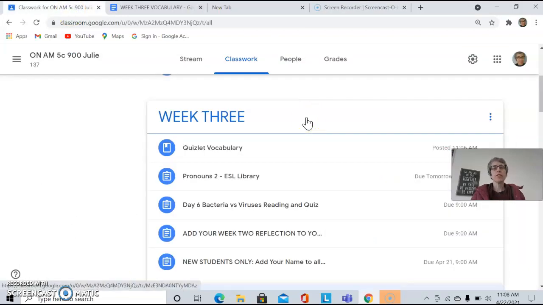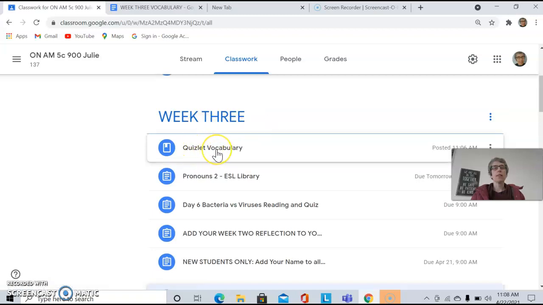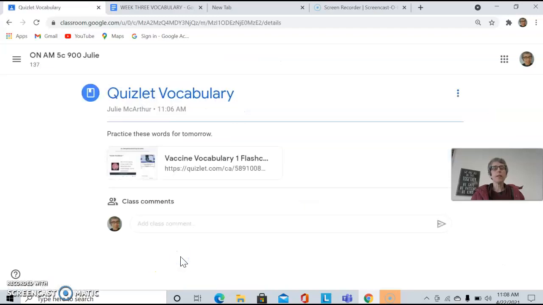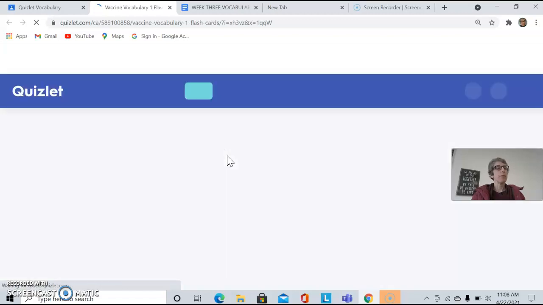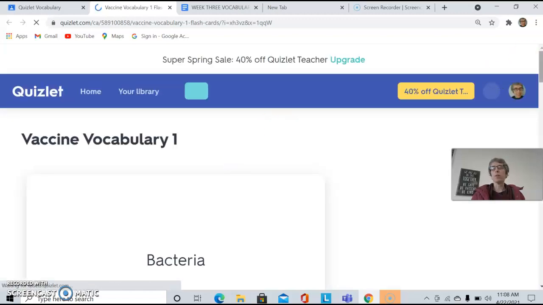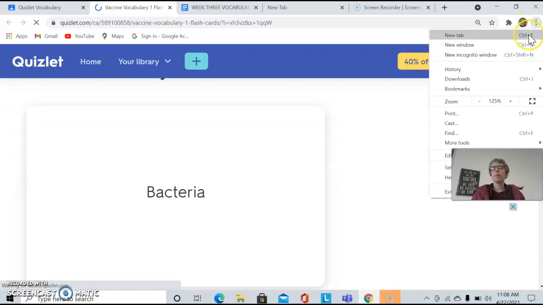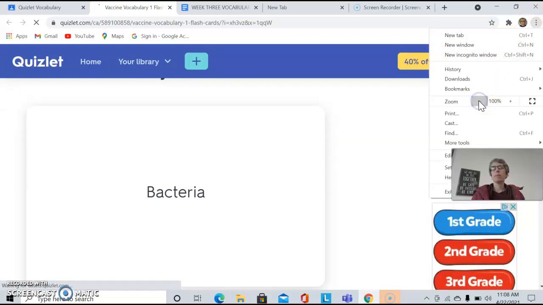Hi students, I just wanted to show you how to practice the Quizlet vocabulary. So go to week 3 and click on the Quizlet, vaccine vocabulary. So view material, and you can click on it. And we may do a little quiz on this tomorrow. So here are your vocabulary words. You can make it smaller.